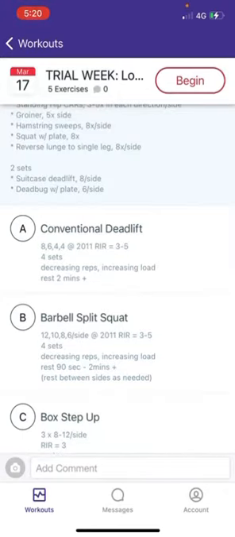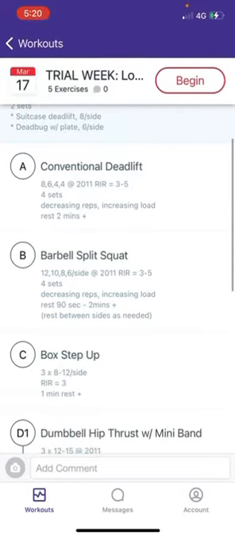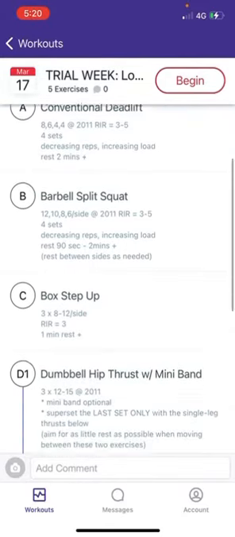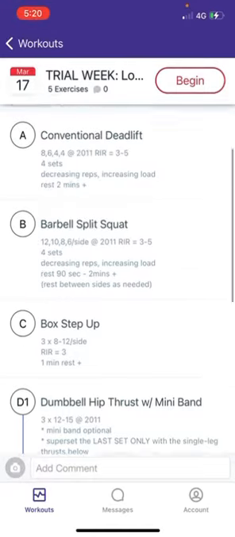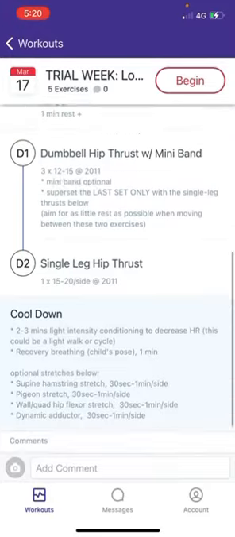Now, if it just has a letter beside it, like A, that means it's a single set. If it's like a D1, D2, that means it's a superset and that there is no rest between those two exercises. So that's just a quick little overview there. You can see all of that.